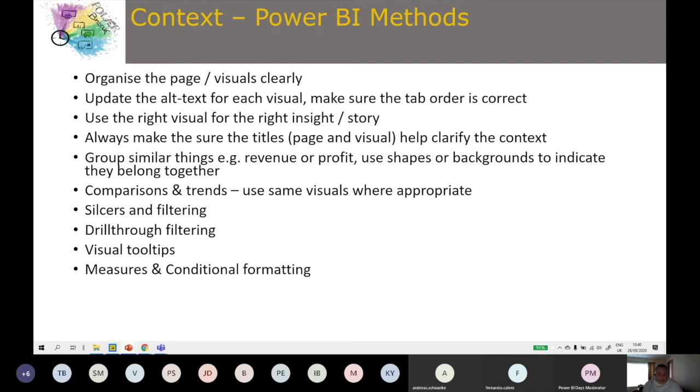Slices and filtering: letting the user drive the report or the dashboard. Drill through filtering is really good because it allows the user to look at something within the context of another value, and we'll see more of that when we come to the end. Visual tooltips, which we've already covered, and then measures and conditional formatting. Using the right measures, conditional formatting we saw was really powerful. Your eye was drawn straight to that one blue bar immediately. You didn't know why it was blue, but your eye was drawn to it.